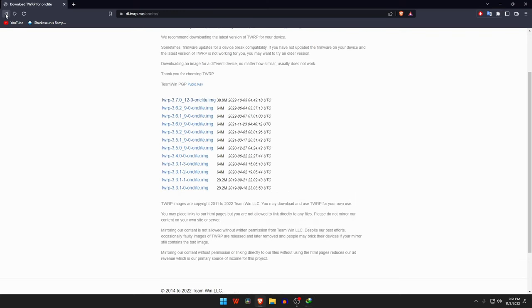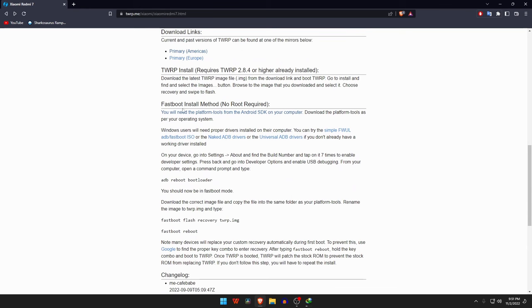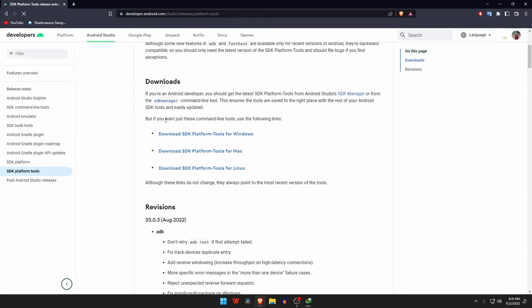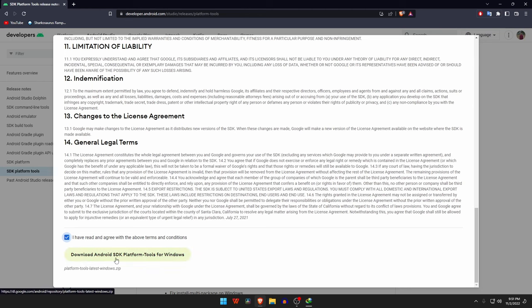Now back to the previous page, we need to download another software, that is Android SDK. I have given the download link in the description so that you can directly go to the website and download Android SDK platform tools for your PC.